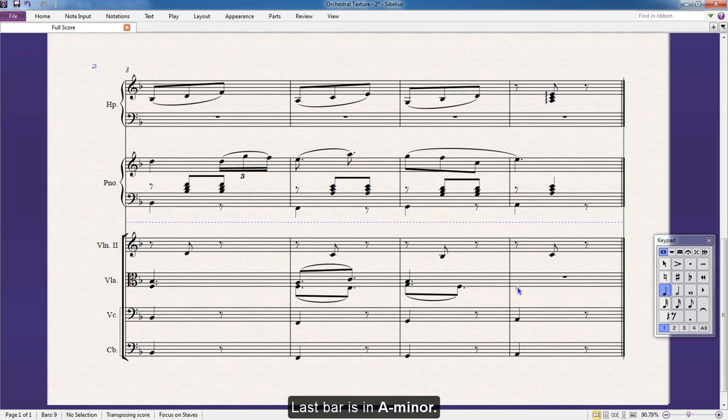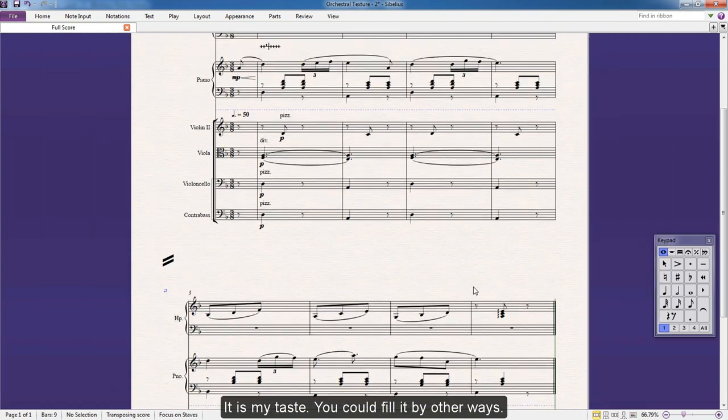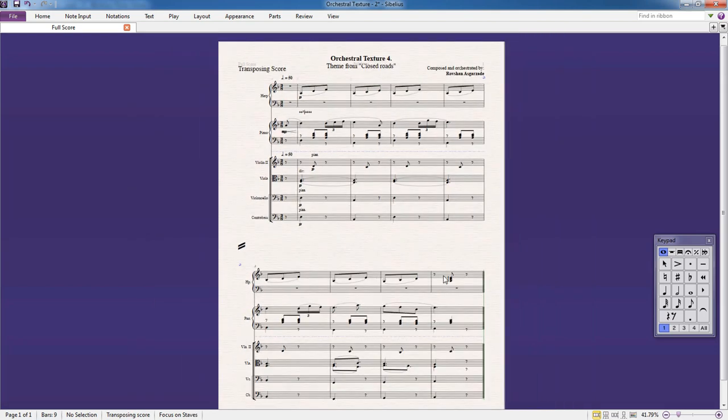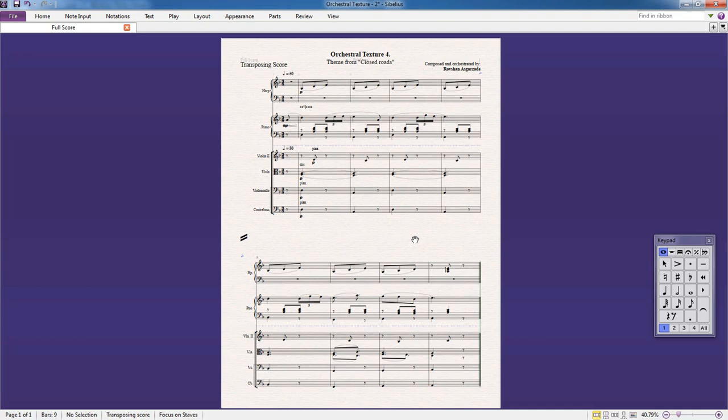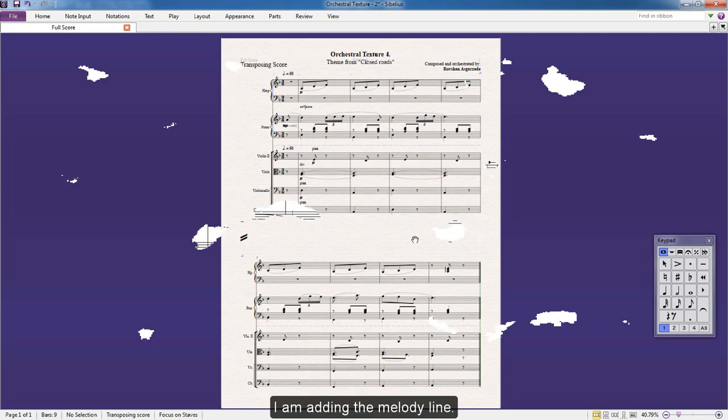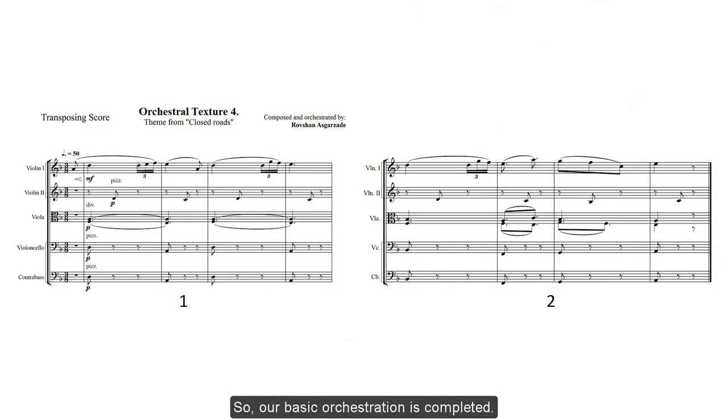The last bar is in A minor. So I'm adding E and A notes. Okay, violas are completed. It is my taste. You could fill it in other ways. I'm adding the melody line, so our basic orchestration is completed.